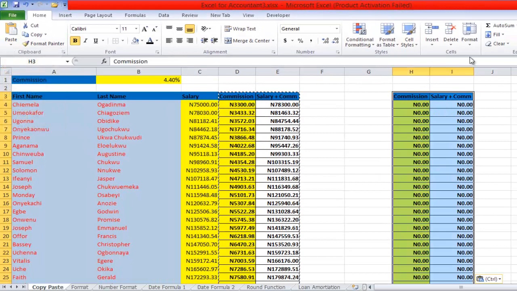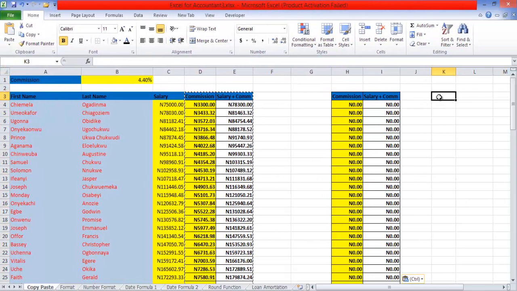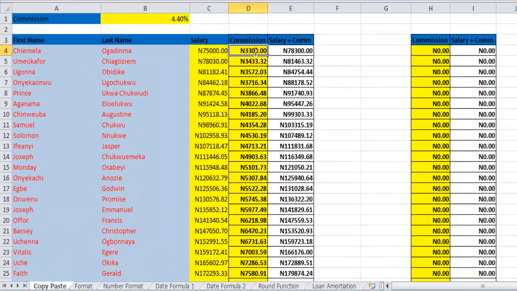Now you can see I made use of paste. Microsoft Excel actually copied the formatting of the source data set. In this data set, you can see the commission column is highlighted yellow, and Excel makes use of that yellow. But you can see the value here is 0. Why is the value here 0 Naira? Because you have a formula in this particular cell.